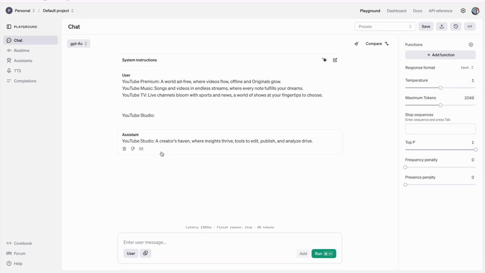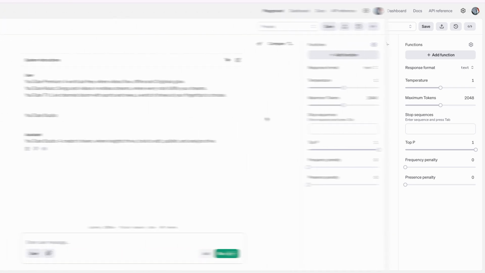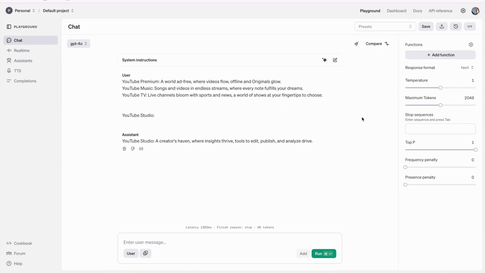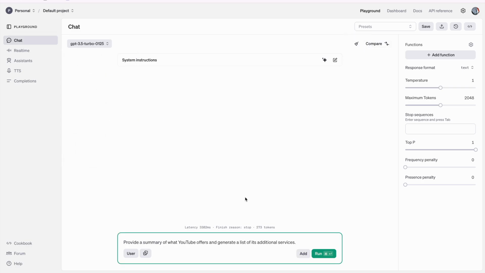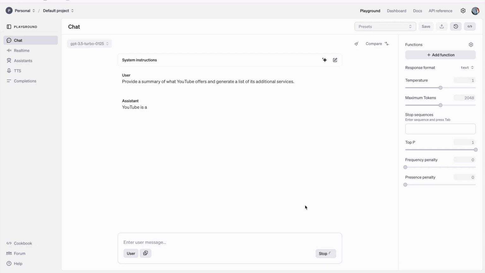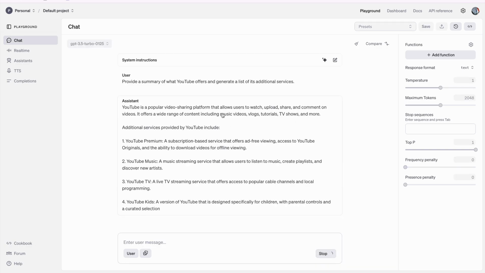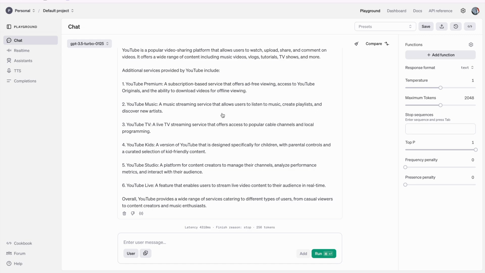And look at that. YouTube Studio, a creator's heaven where insights thrive, tools to edit, publish, analyze, drive. It was smart enough to catch the vibe and run with it. So another way to set primary content is by providing cues to guide LLM in the right direction. So let's see an example here this time. Provide a summary of what YouTube offers and generate a list of its additional services. See, that's a pretty standard response, nothing too exciting, but let's give it a bit more direction.